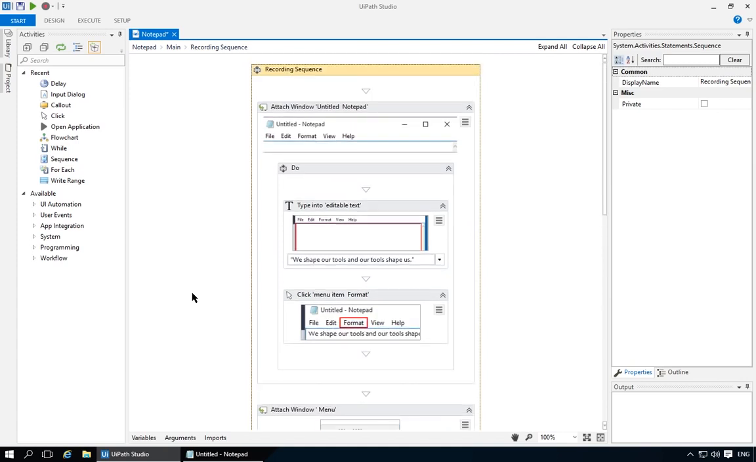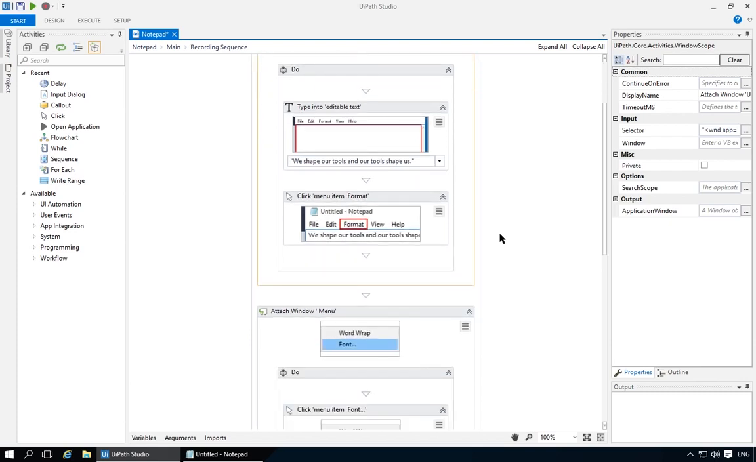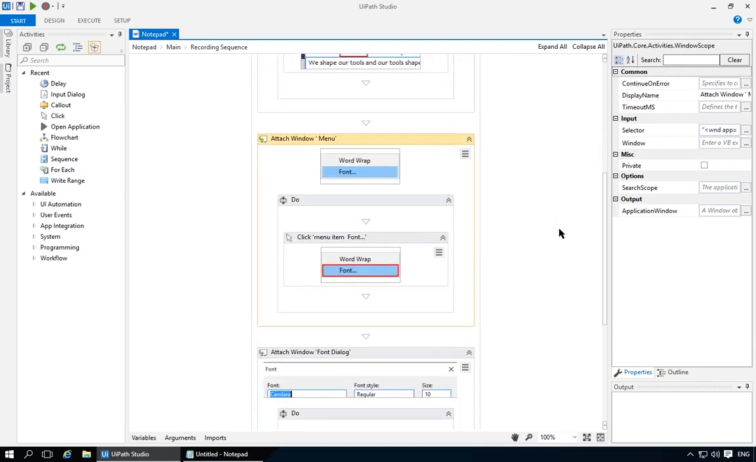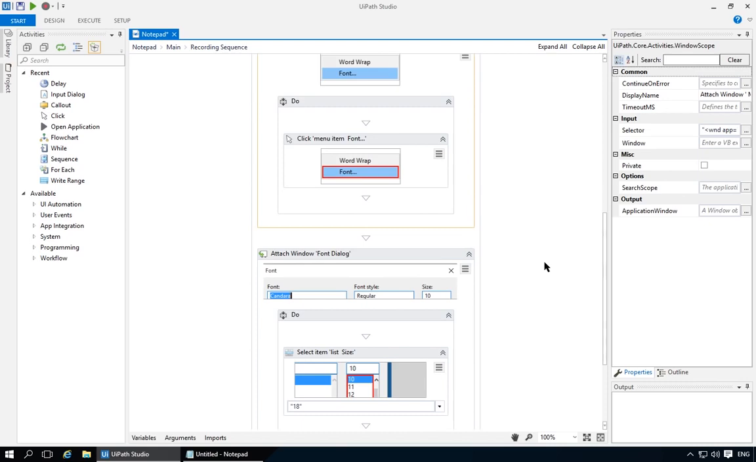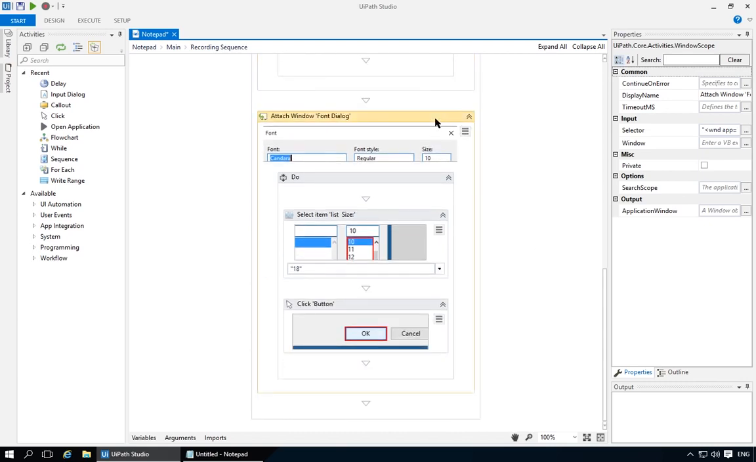In this recording mode, all actions performed are nested inside an attach window container. In our workflow, there are 3 attach window containers, because there are actually 3 windows. The first one is for the actual Notepad window, and it contains the typed text and the action to click on Format. The second container is for the menu that pops up. The operating system considers it a new window. And the third one is the font dialog window, where we changed the font or the size and then clicked the OK button.